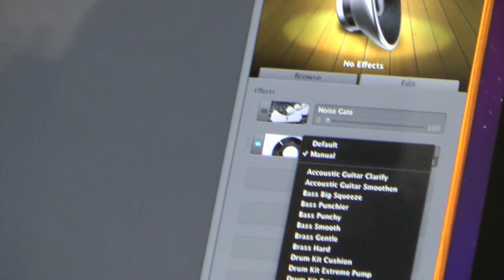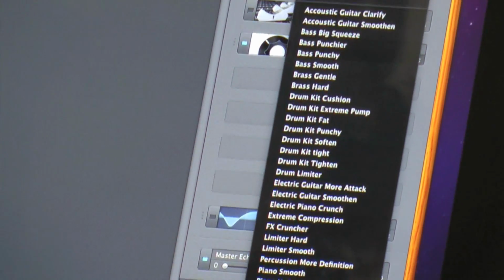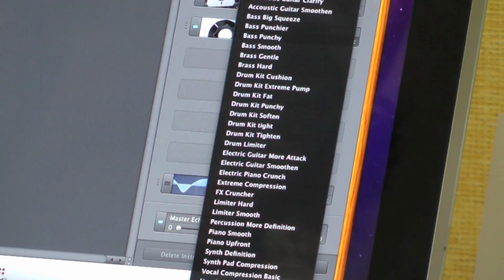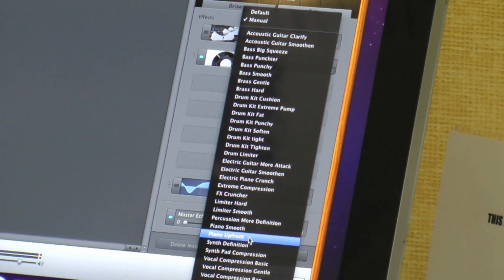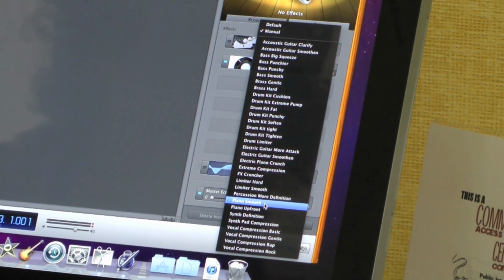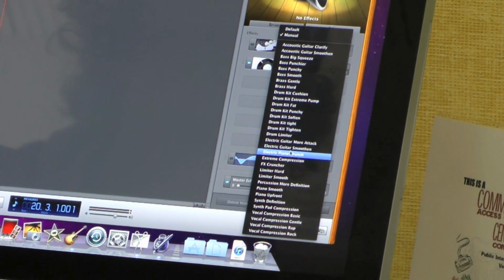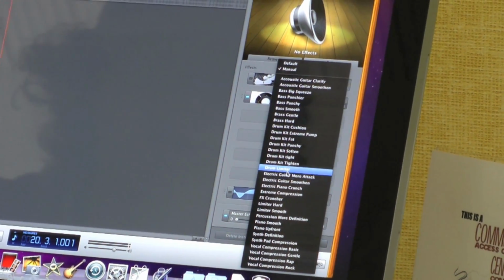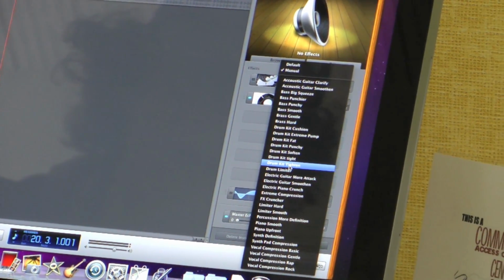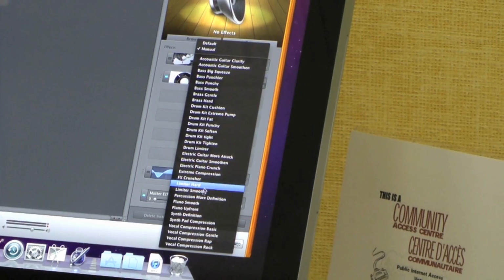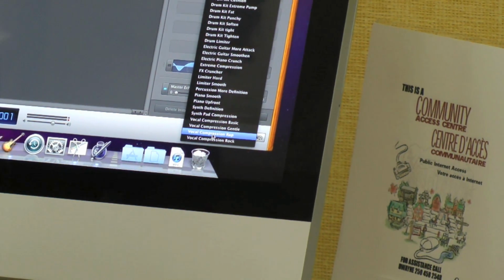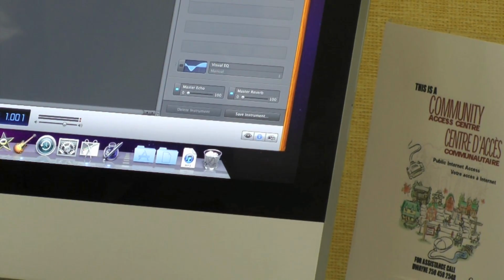The preset I like to go with for the rap is vocal compression rap, which is kind of easy, right? But there's also various different ones for your instruments. You can have the electric piano smoother or more attack on electric guitar. Drum kits are tightened or what have you. A bunch of bass and synth and vocal compression, and I'm just gonna do rap and see what it sounds like.